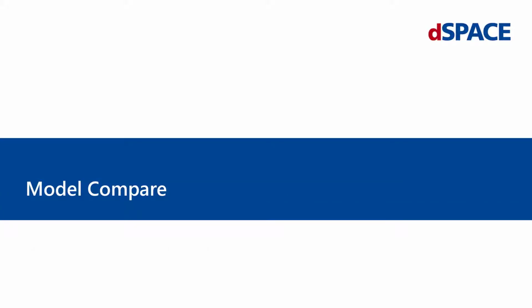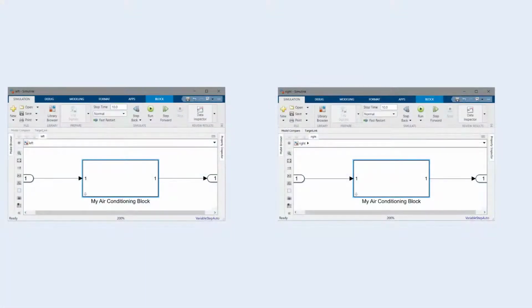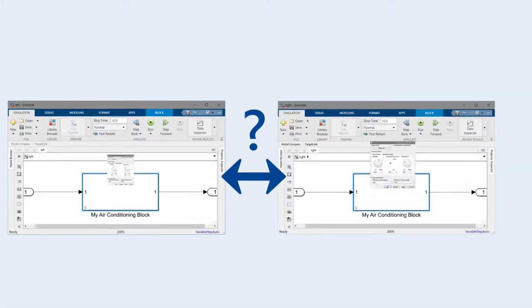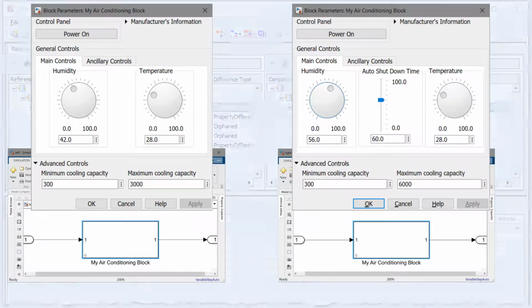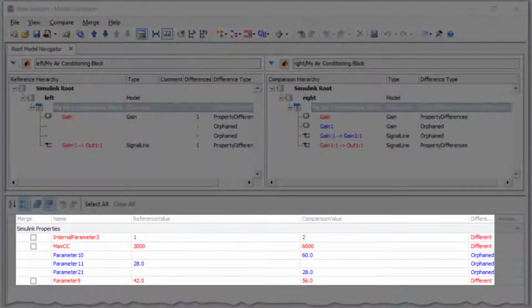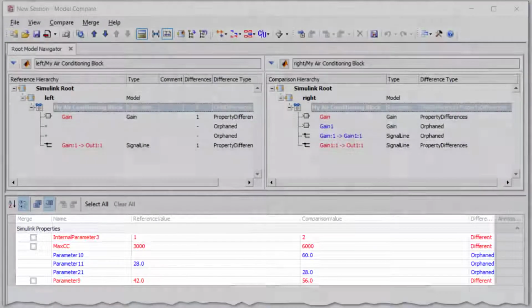DSpace Model Compare. Enhanced visualization for user-specific blocks. Have you ever compared models with user-specific blocks, but your comparison tool did not display the information you expected?